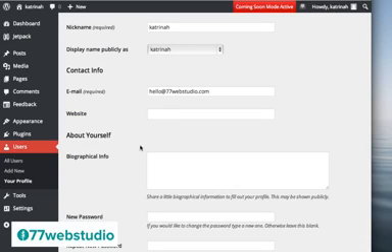And when you do that and you save your profile, then an image will show up on the contributors page. So that's how that works. This is associated and connected with gravatar.com.